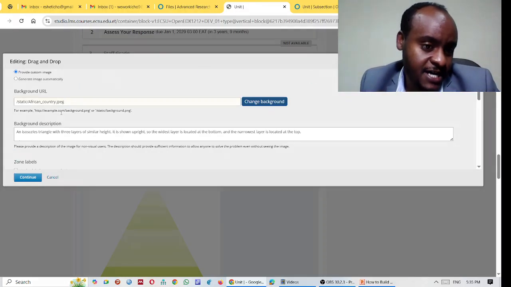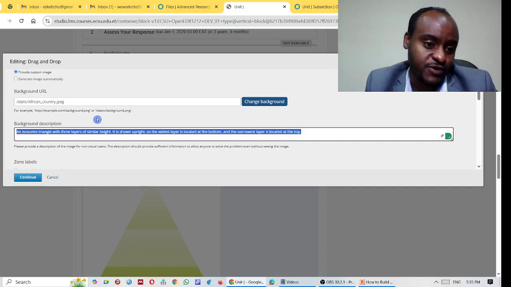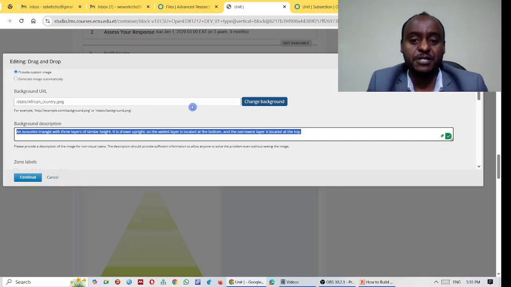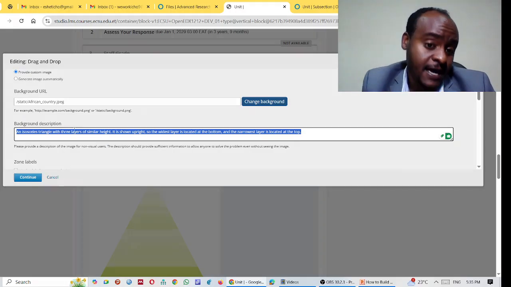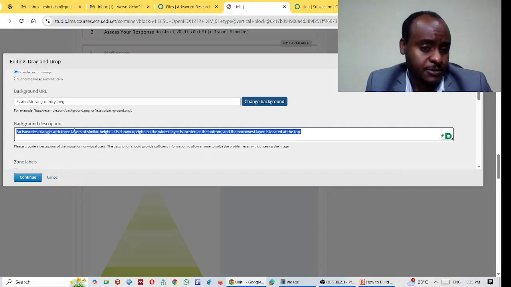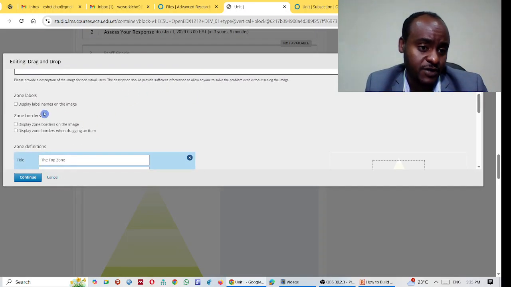And then maybe you can give a description for that specific link, that specific picture: what type of picture it is. This is especially very important for blind students, students who have visual impairments. That's very important. You need to give a detailed description for that.